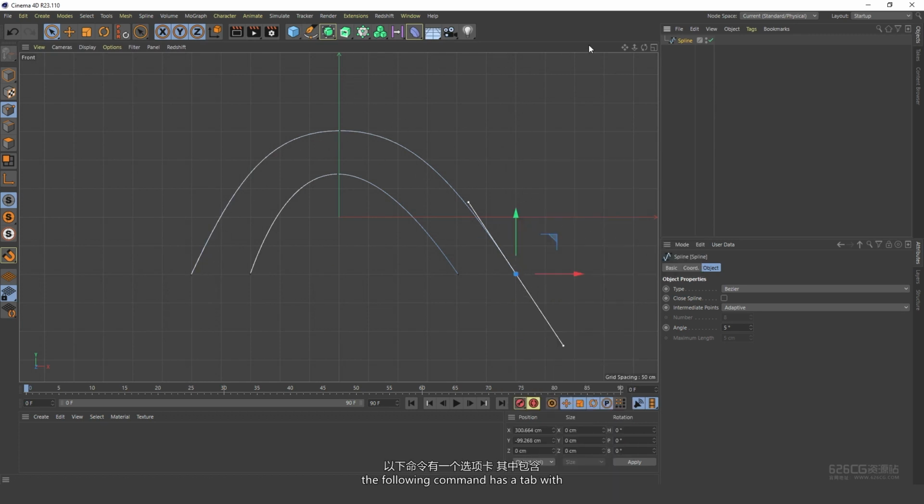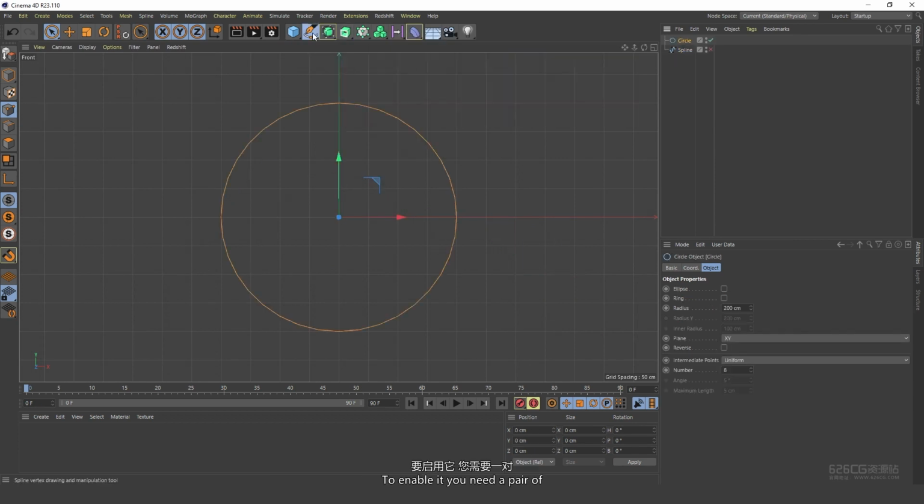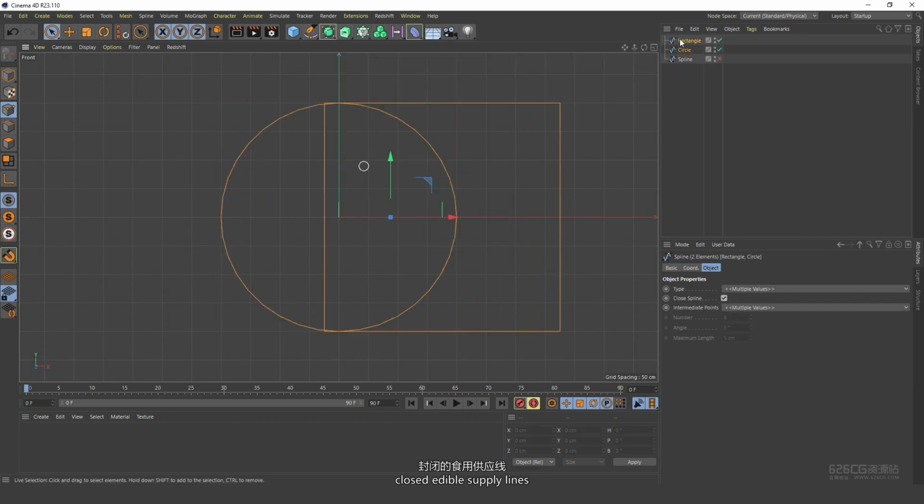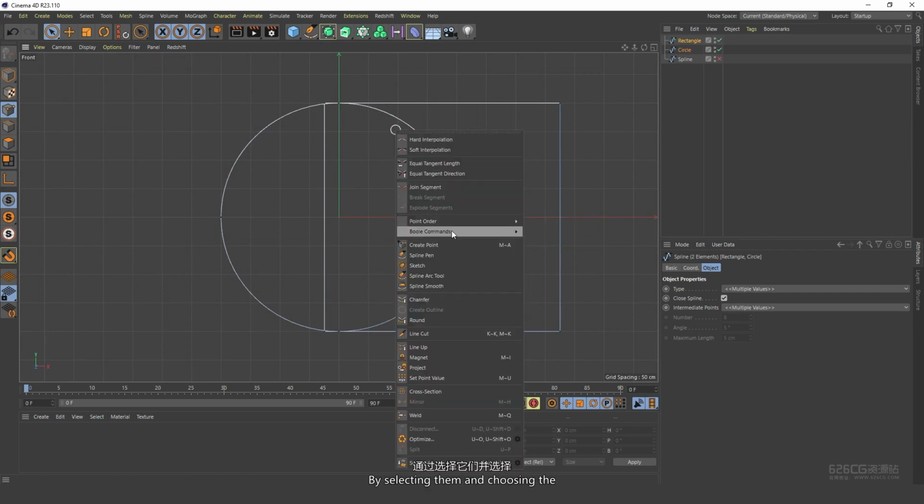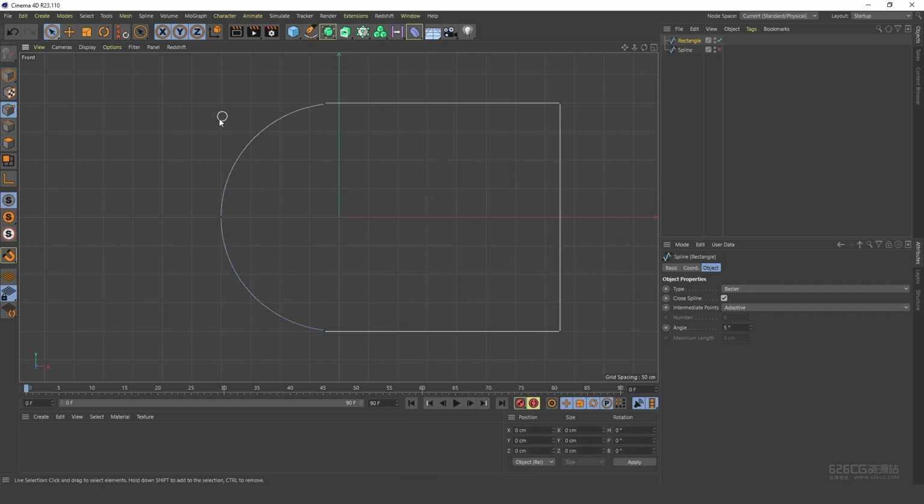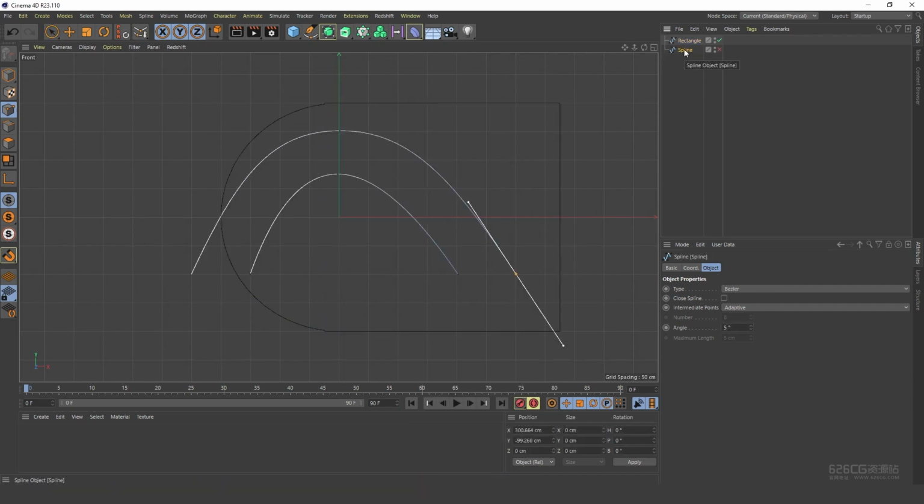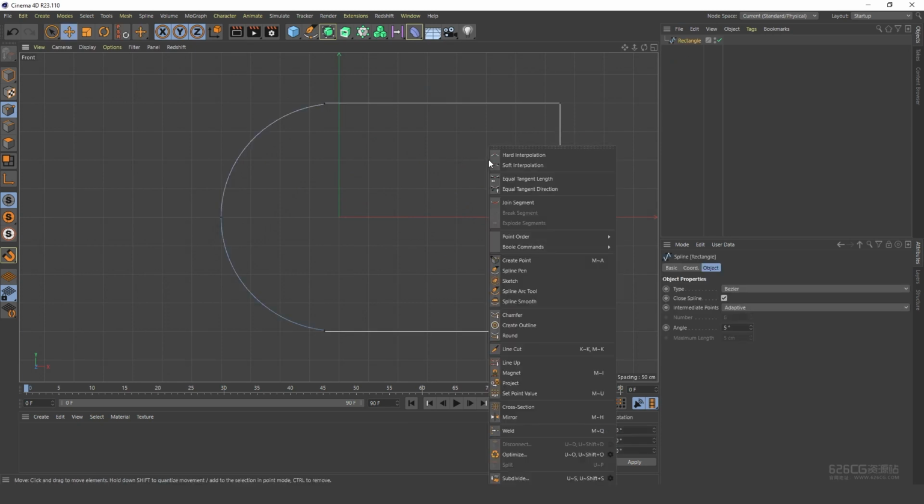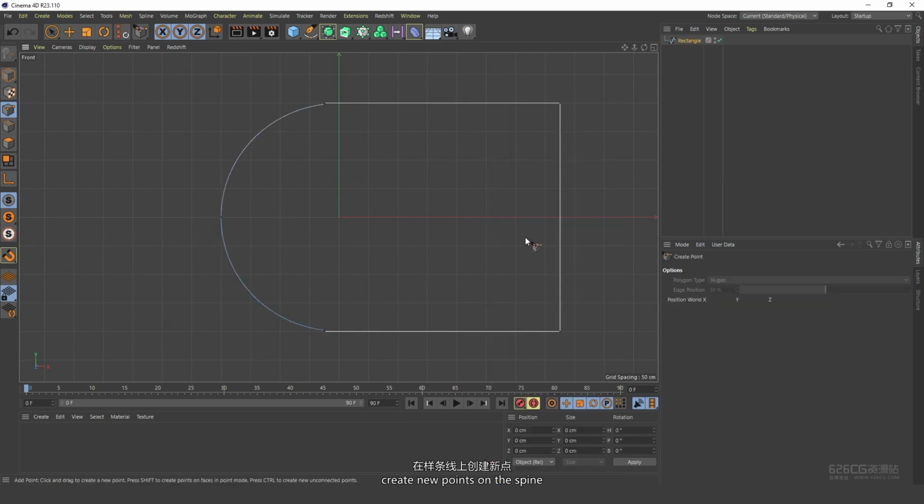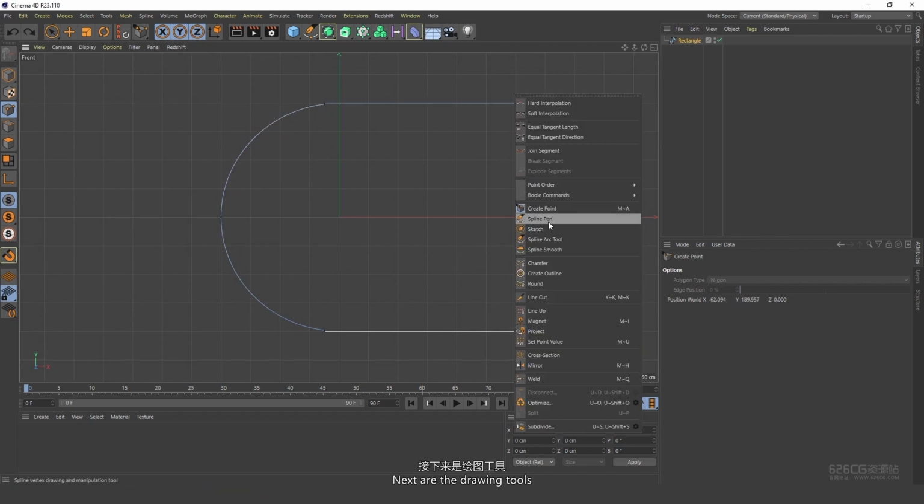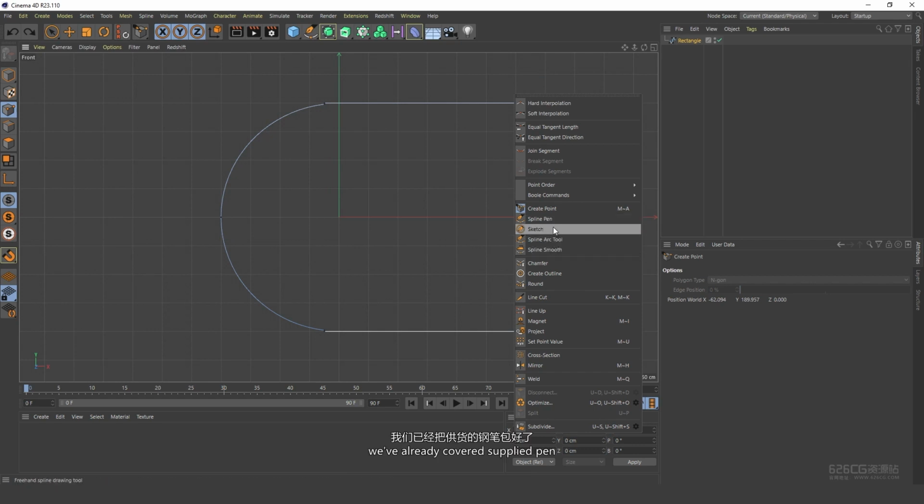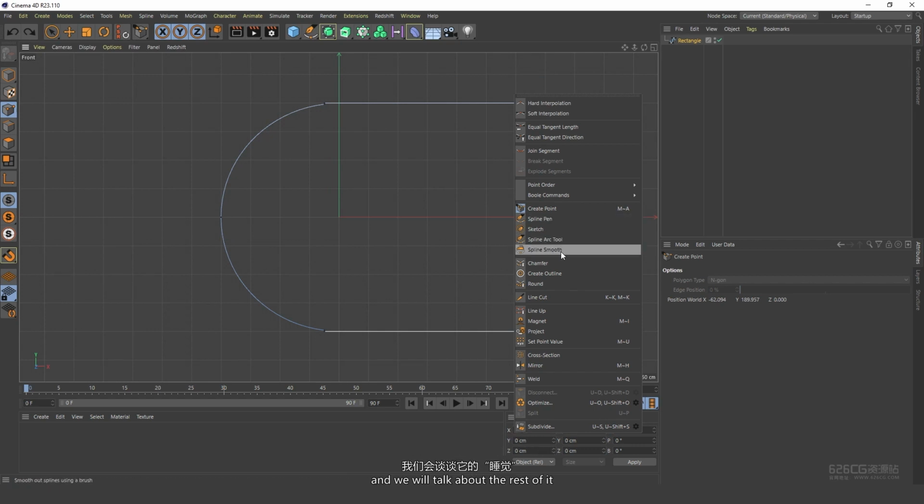The following command has a tab with Boolean operations. To enable it, you need a pair of closed editable splines. By selecting them and choosing the command, a new spline object is created with the command executed. Create point command allows you to create new points on the spline without changing its shape. Next are the drawing tools. We've already covered Spline Pen, and we will talk about the rest a bit later.